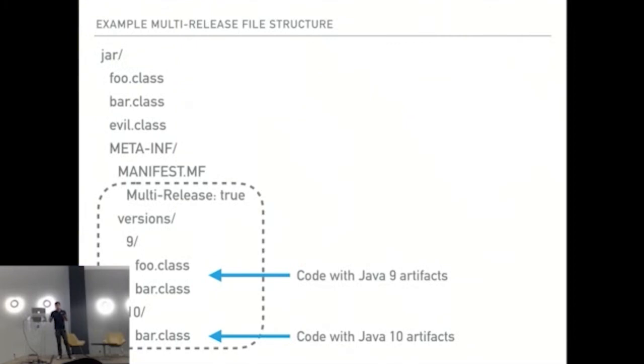If you're running in Java 9, the Foo and Bar classes under the 9 folder would override the Foo and Bar classes up in the jar. If you're running in Java 10, it will bring in the Foo class from 9 and then a Bar class from 10, and it would still be using that original Evil class.